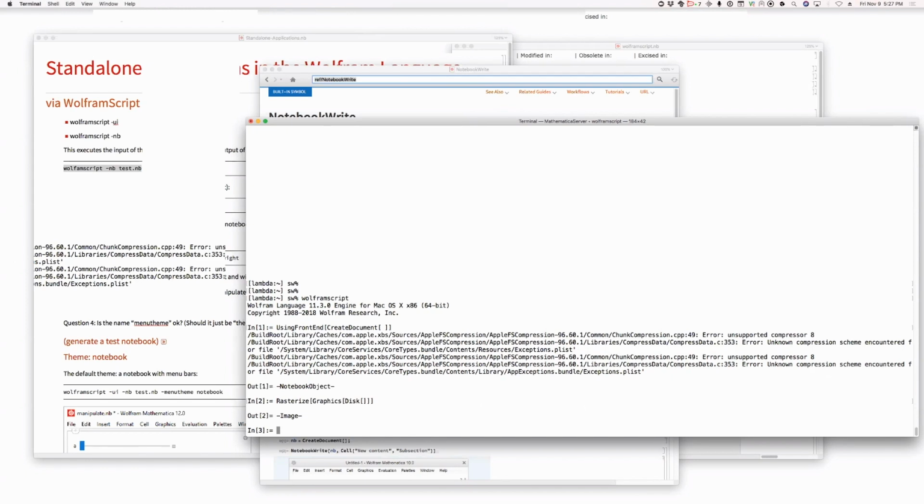Now, the slightly subtle issue is: is it the same front end? Do you have a front end moon, so to speak, orbiting your Wolfram script? And I think the answer has to be yes. See what I'm saying?